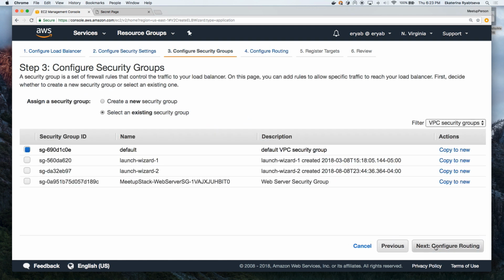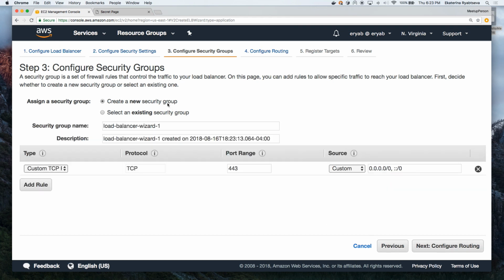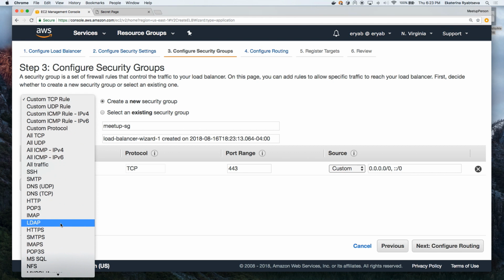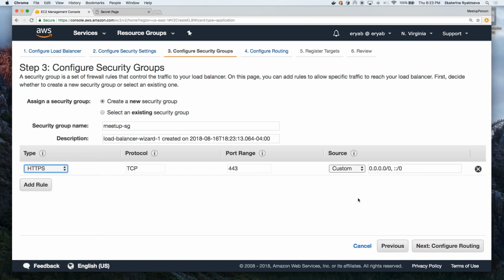Okay, now I have to set up security groups. So I'm going to create a new security group. I'll call it Meetup Security Group. And I will only allow HTTPS traffic through, like so.